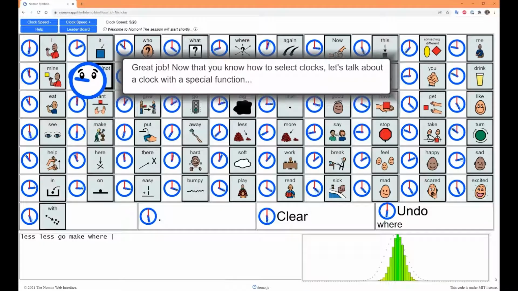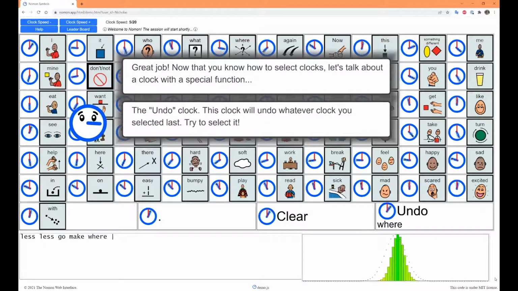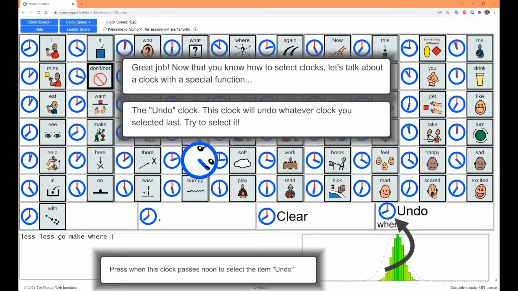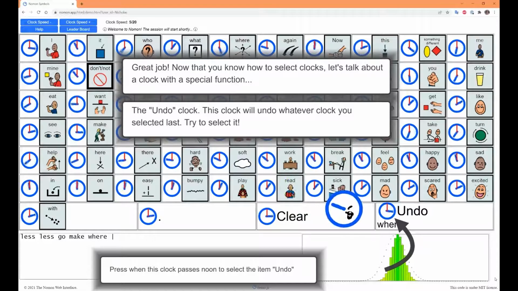Now that we know how to type words by selecting clocks, let's talk about the undo clock. This is the main corrective option on the interface, and it undoes the last item you selected. Use this clock if you ever make a mistake and select the wrong thing.